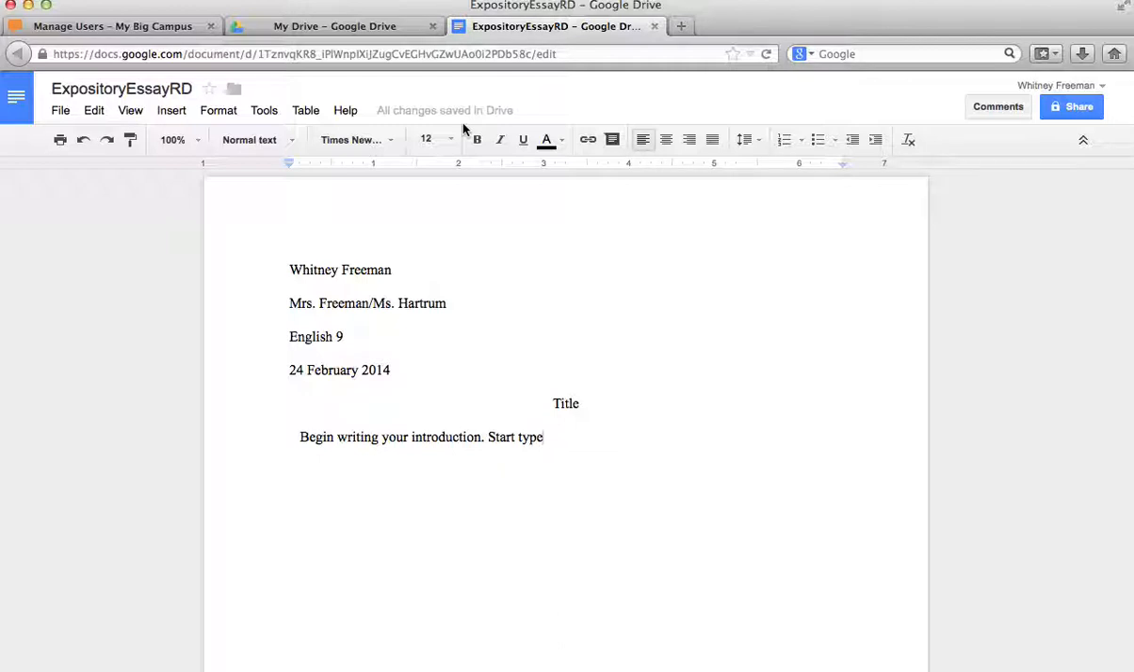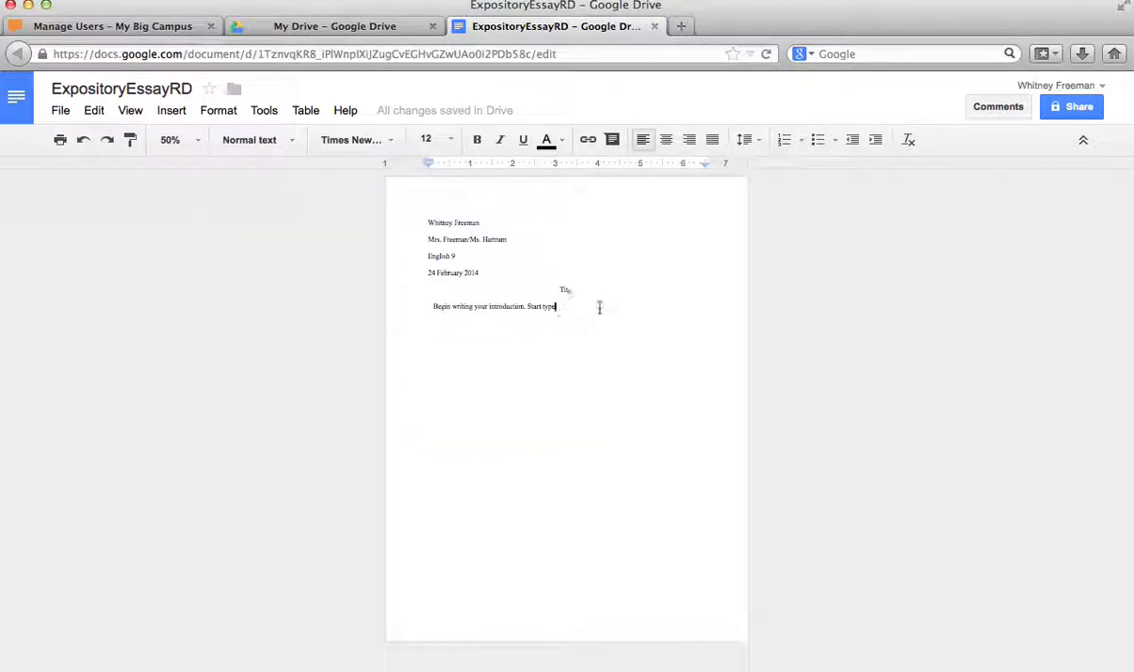So you will go along and type. Here's another helpful key. If you feel like your screen is too zoomed in, go over to the left where it says zoom and it may say 100%. Make it 75 or 50%. That way you can see more of what you're typing.